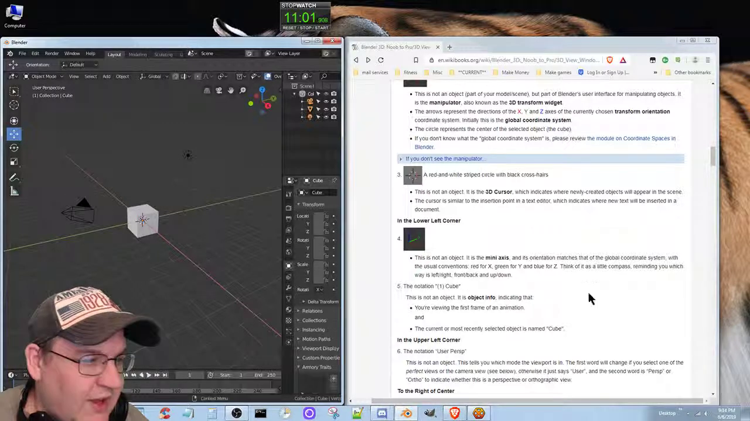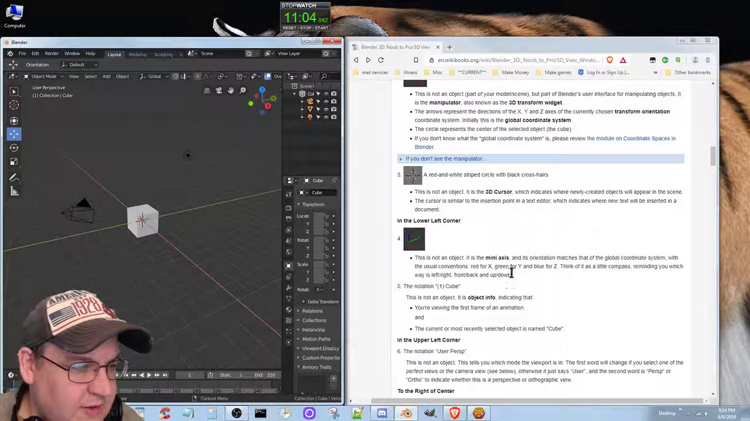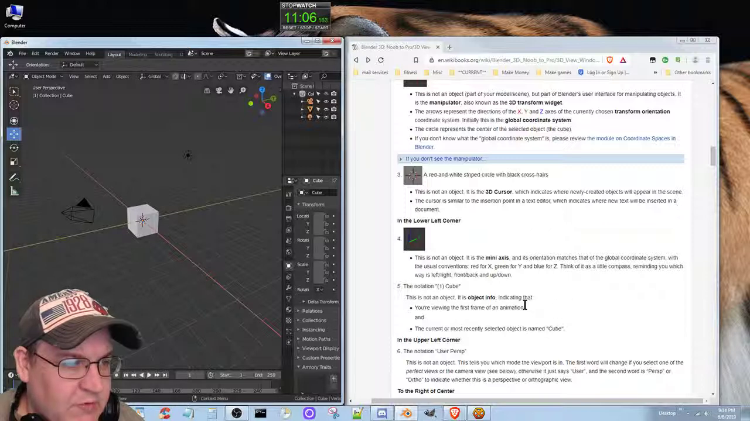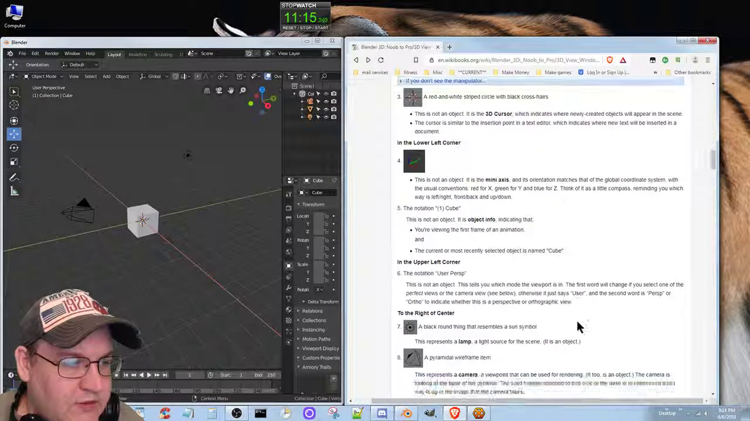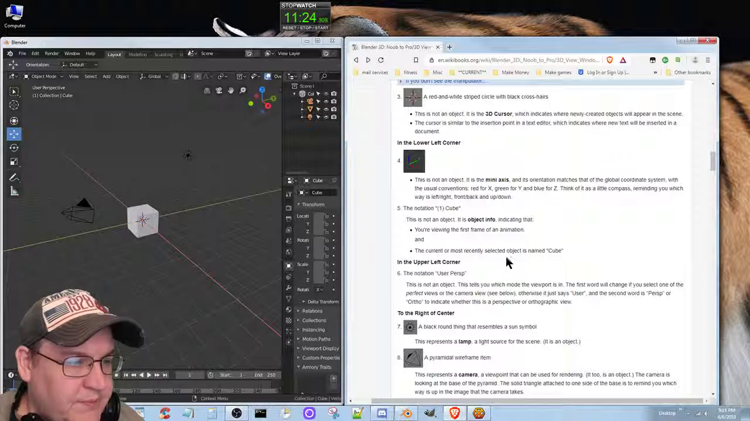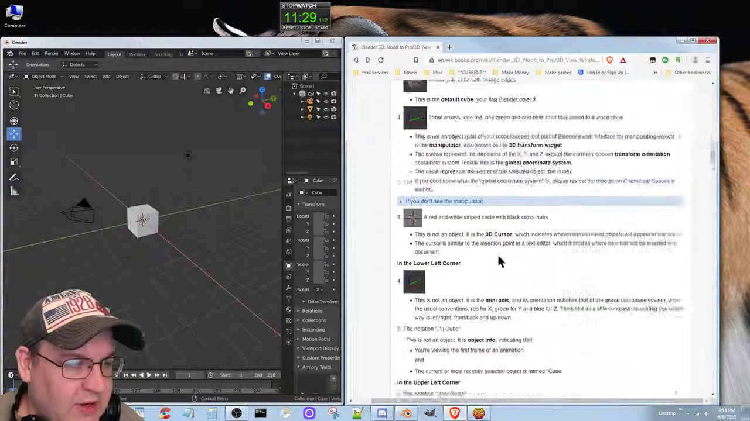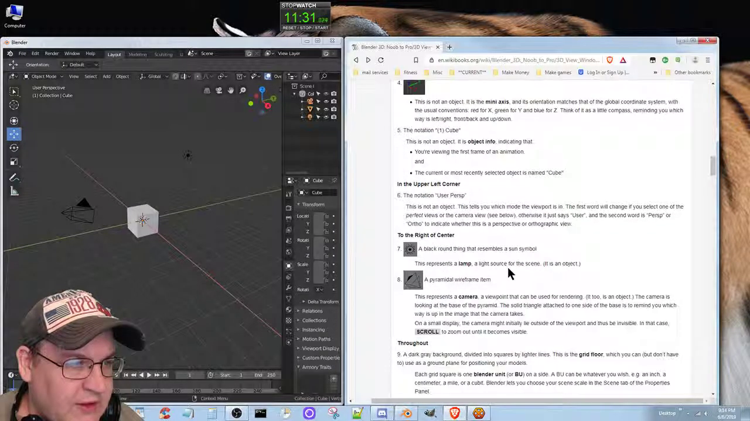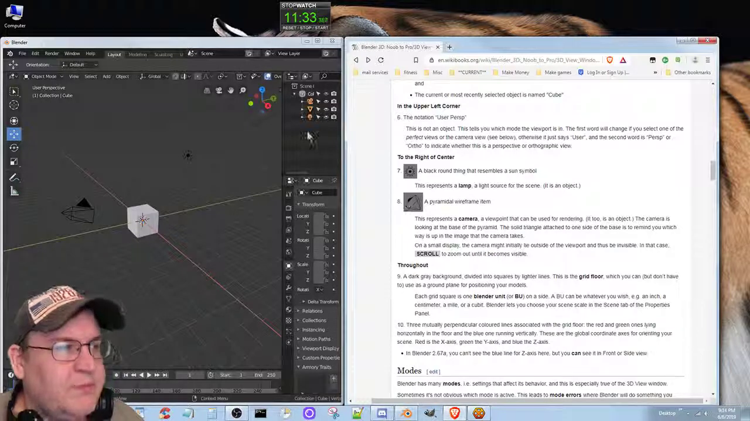It's a thing that reminds you which axis is which, but that's okay because I remember from the RGB, red, green, and blue for XYZ. Now the notation 1 collection cube is not an object; it's object info, right there. It indicates you're viewing the first frame of an animation and the current or most recently selected object is named cube.